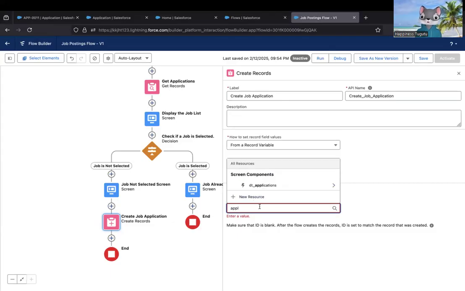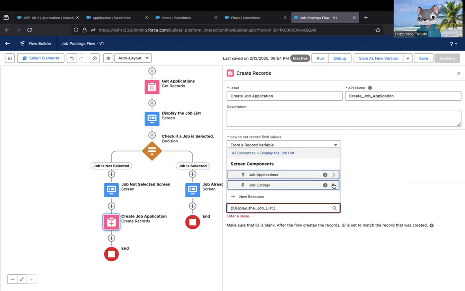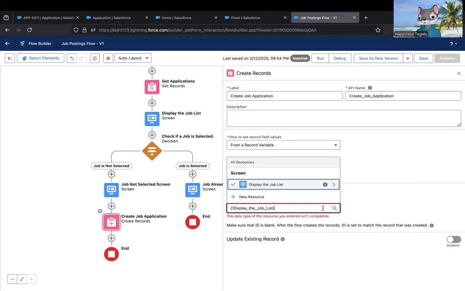Display the job list. Hold on. You know what? The screen component of the, wait a minute. Display job list, click on that. So you guys are now trying to create the records? No, okay, let me see. Maybe, hold on.